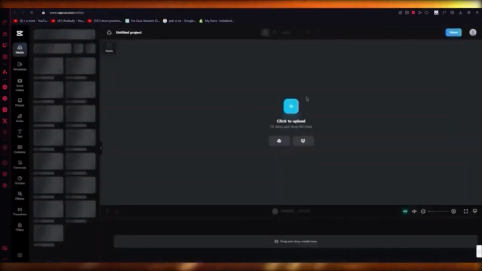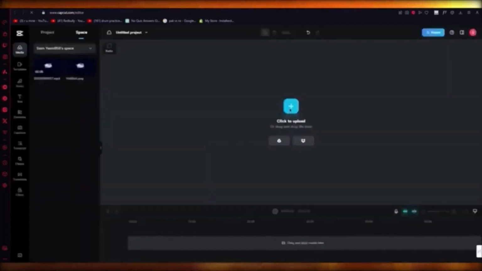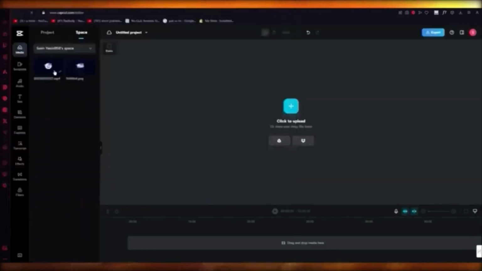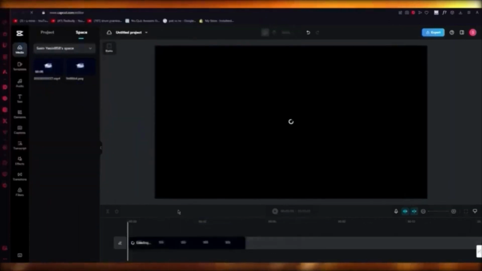Now, the main basic components of editing in CapCut are pretty simple to get your head around. So you're going to come here and choose your aspect ratio. Once you do that, you're going to click on upload video. Once you do that, here you can see I have a video. I'm just going to paste it over here, and it comes into the timeline.